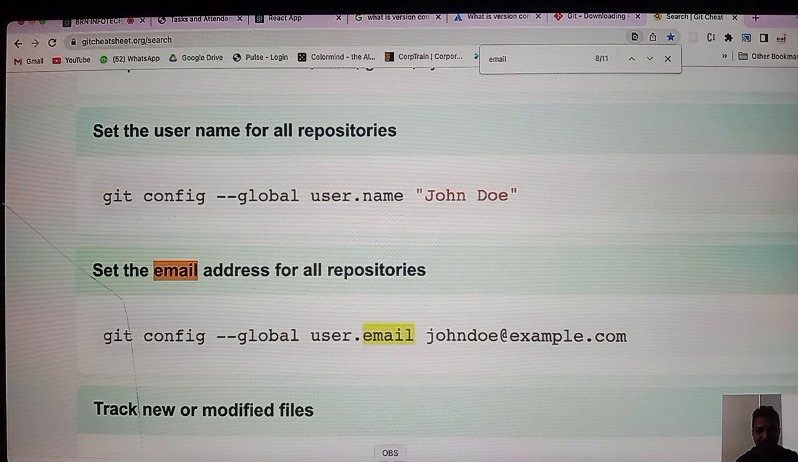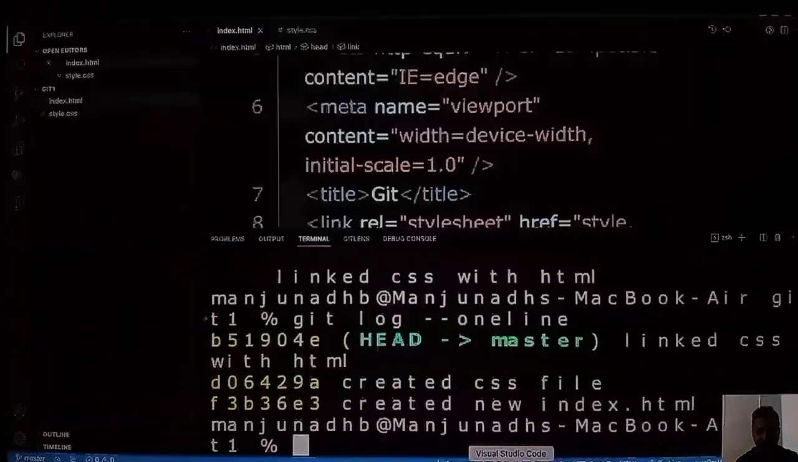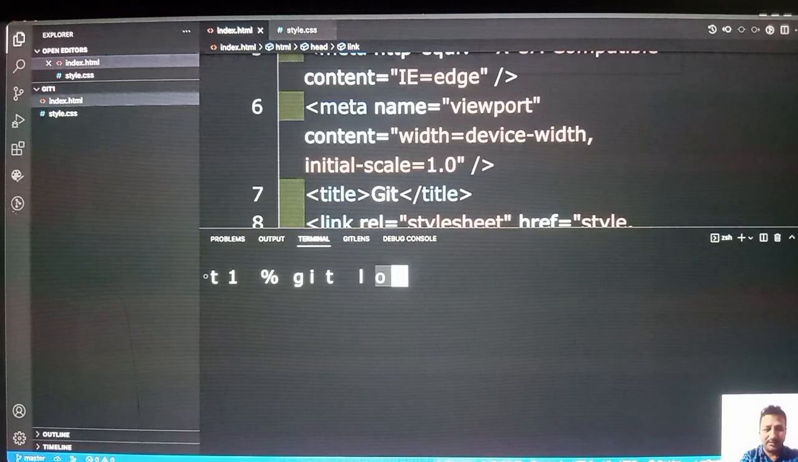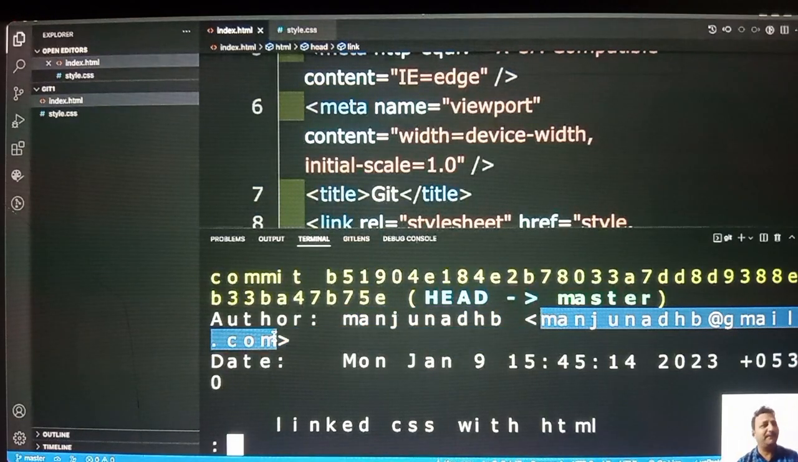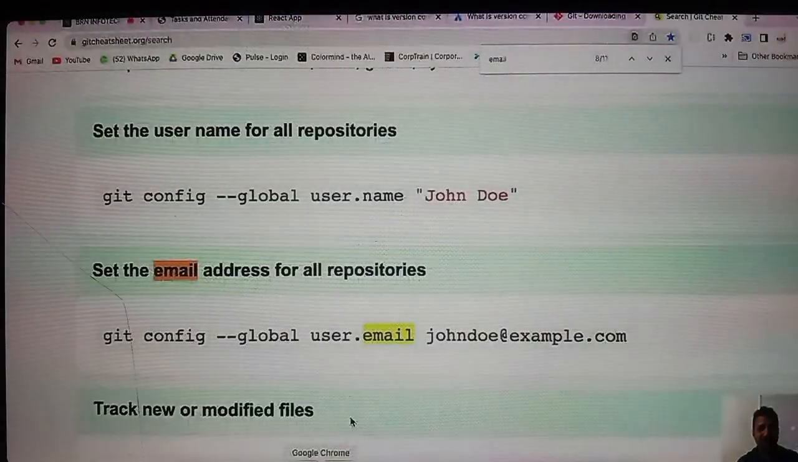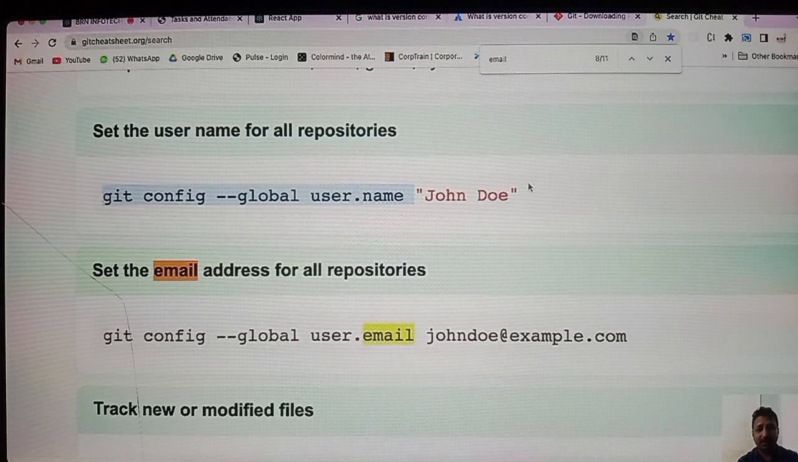Now see, I am coming to this repository here. Now I will say git log. Now see, it is saying Manjunath is doing the changes, and Manjunath's email ID. How does it know my name and my email ID? I have given it. Likewise, you have to give it. What is your name and what is your email ID? This sets the username for all repositories, and sets the email ID for all. Understanding what I am saying? Confusion? Clear?